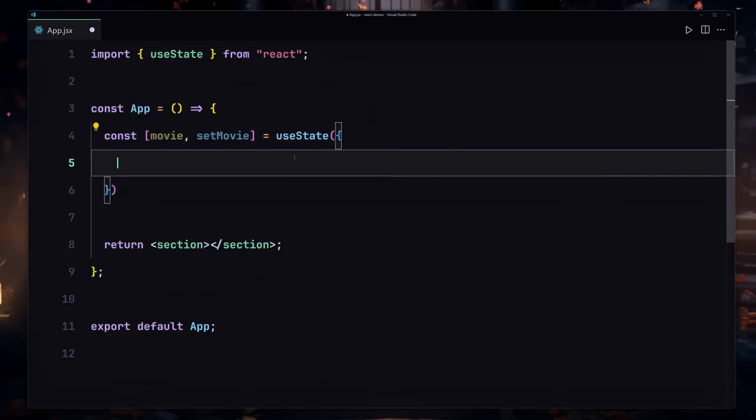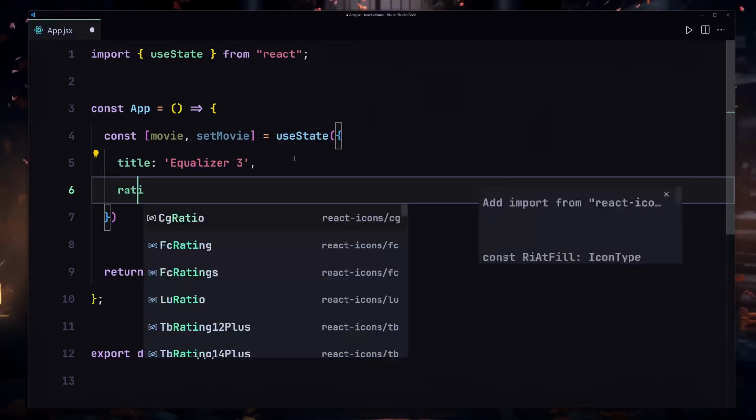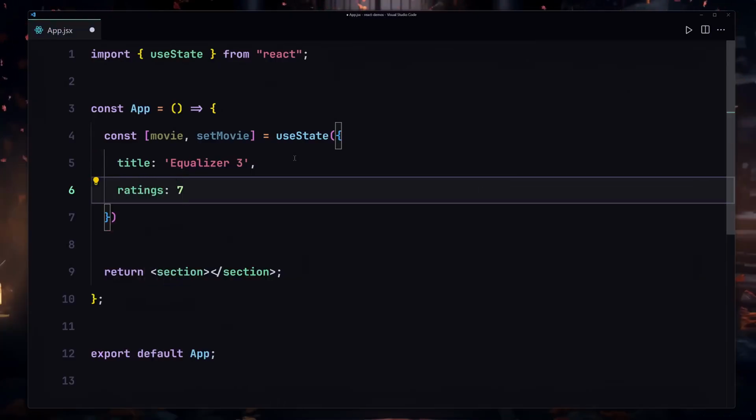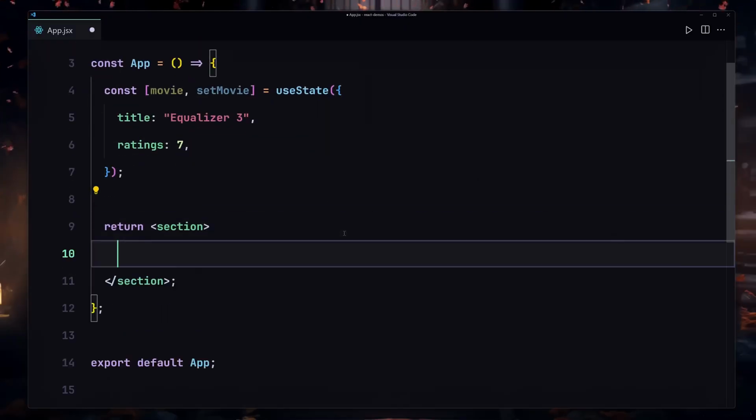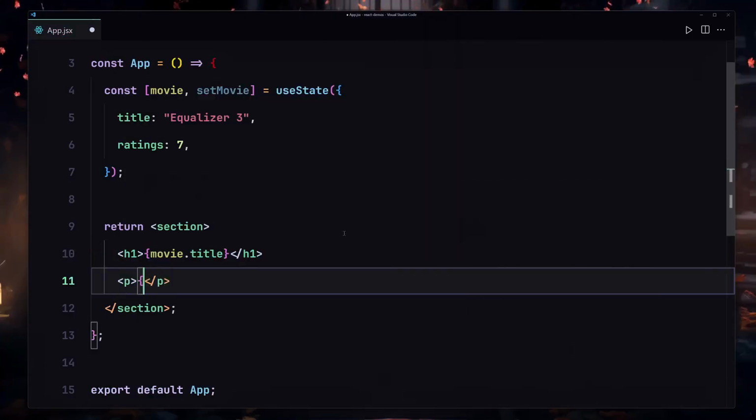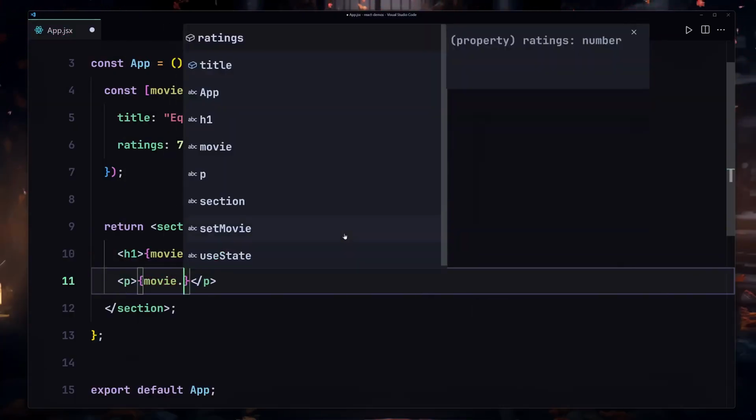And for the object, we're going to be specifying the title of the movie, which will be one of my favorite movies, Equalizer 3. And then we're also going to be providing our rating for that. So rating will be set to 7. I'm going to save my file. So this is how we are going to be initially providing our content for our state. And now let me render that right here to the UI. So I'll just use an h1, and here we're going to be using movie.title, and then we are also going to be using a paragraph of movie.rating.